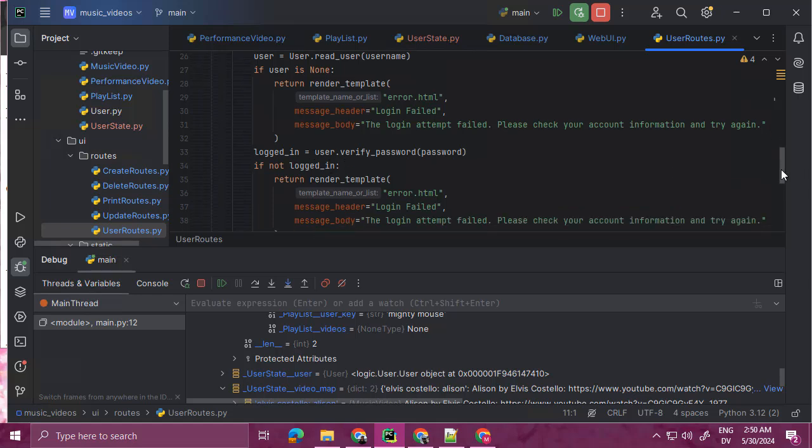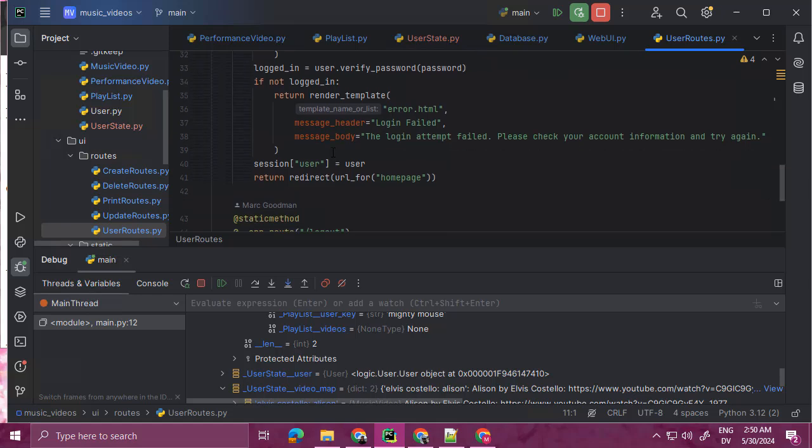This is still the same too. So here's where we've decided that we were successful. We're going to go ahead and set the session user, and then redirect to the home page. So right here, after we set the session user, that's where we want to log in. And so I'm actually going to do web UI login, and I'm going to pass in user. And then I'm going to do that instead of setting the session user here at all.